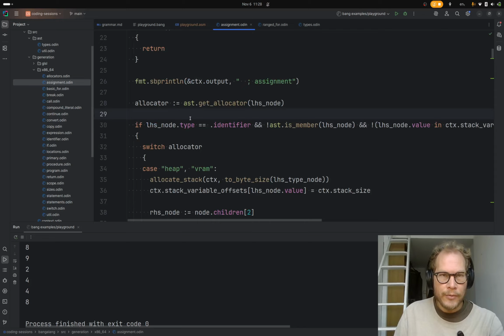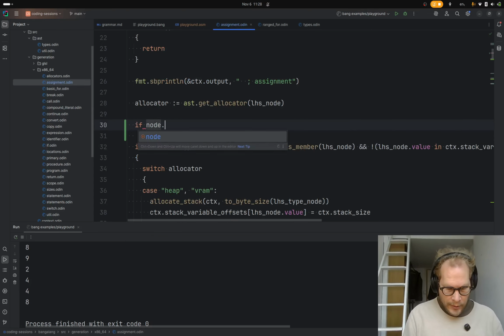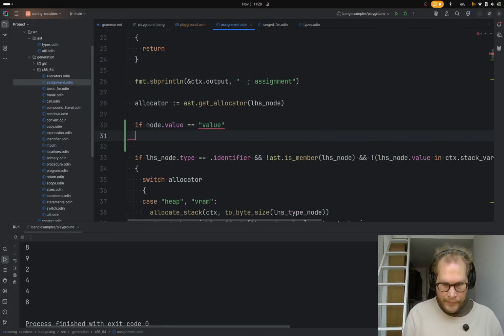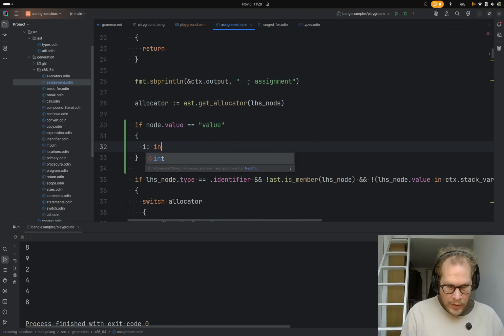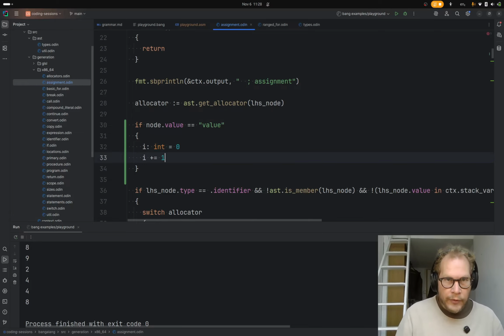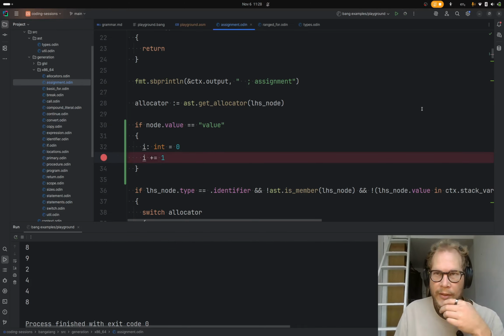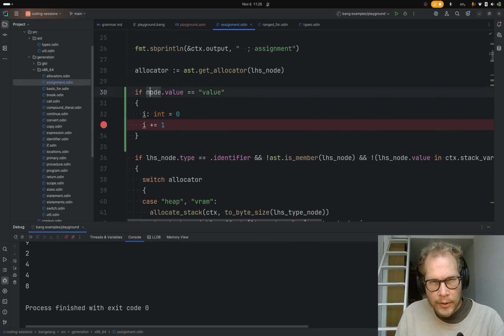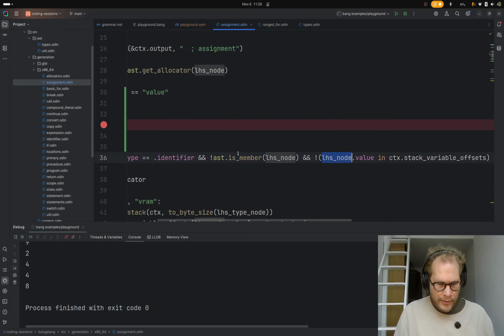So what is it? It's called value. Let's put a little if no.value equals value. Whoops. Just like always. Can't have a video without screwing that up. If we do something like that and break there, we don't break there. Did I do this wrong? Oh, left-hand side node.